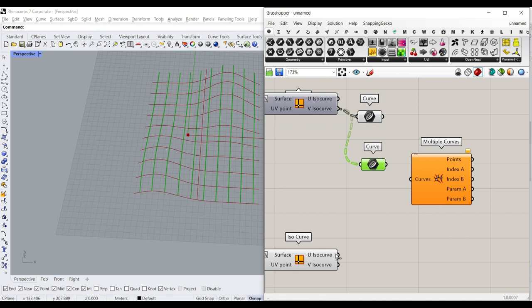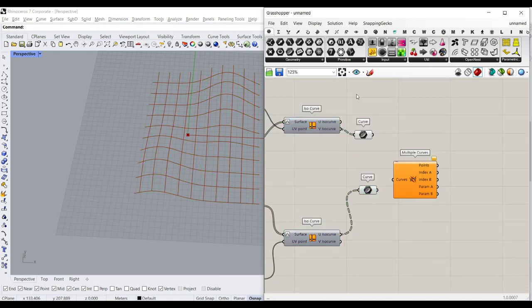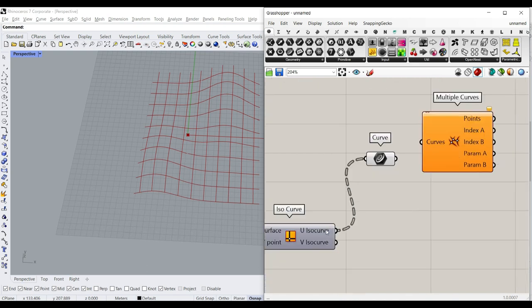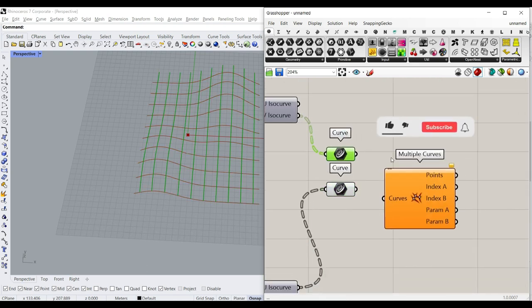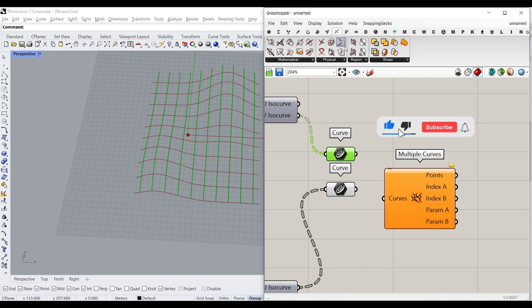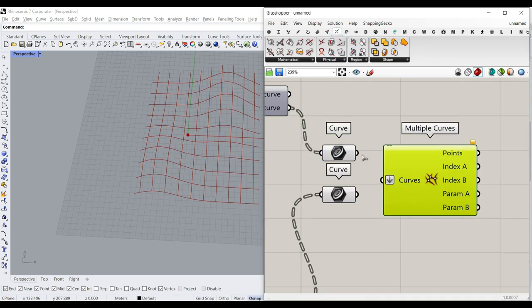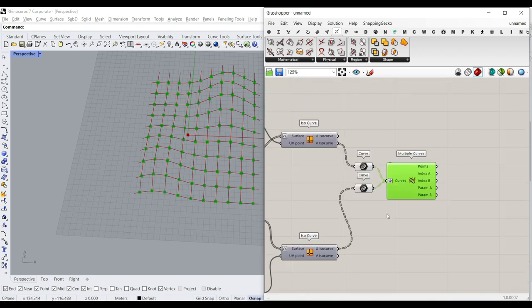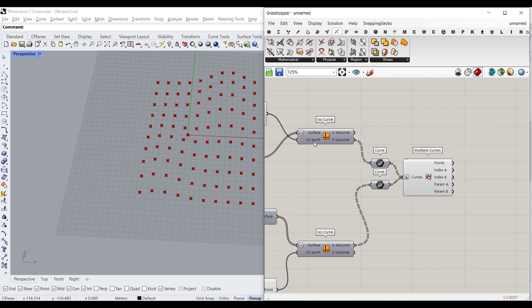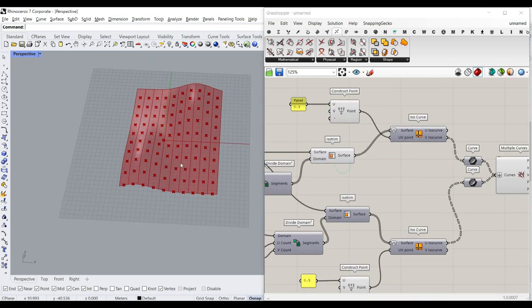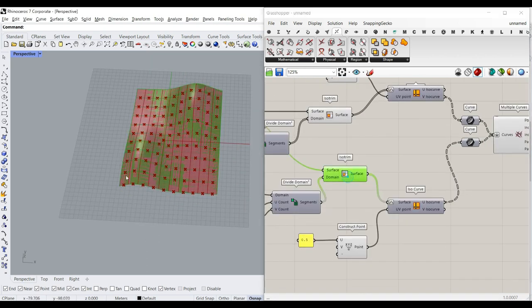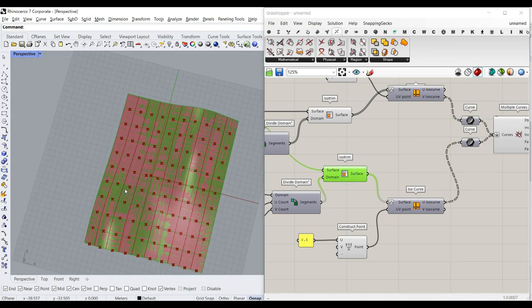And for this one, it's U. So we have the V isocurves and the U isocurves, okay? Remember to use this intersection physical multiple curves, just flatten it, because we want all of those points inside the intersection. So that's it. Now we can go back to the strips and be sure that we have the intersection here.